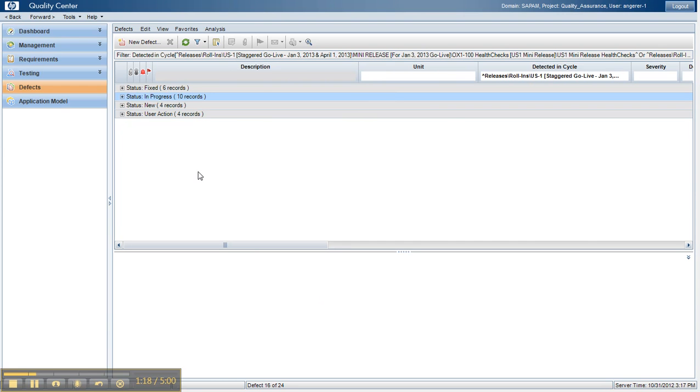What this does is this pares down the defects that are currently living in Quality Center today. It shows the ones that were detected in those two particular testing cycles, which is precisely what we need to look at for the purposes of the go-no-go meeting tomorrow at 11 o'clock.